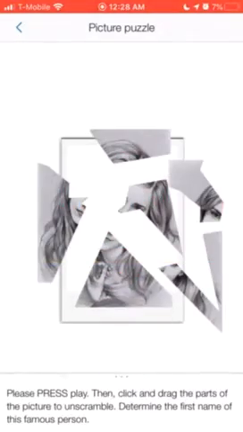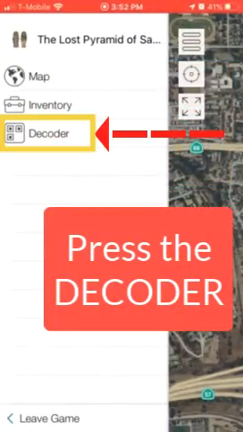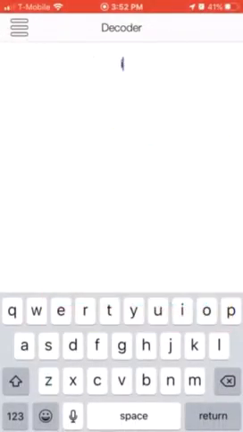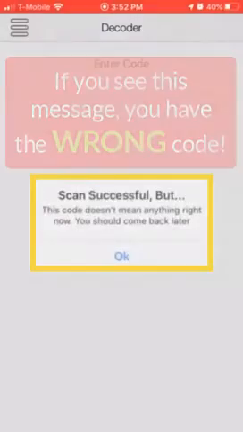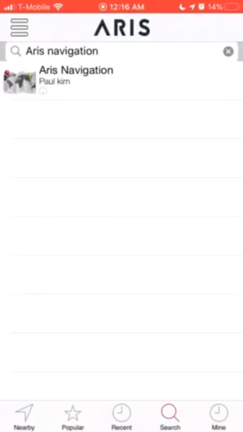The next thing we'll do is look at the decoder. Press the menu button and then press decoder. Input the code that you think is correct. If you see this message, that means that the code that you inputted is incorrect.